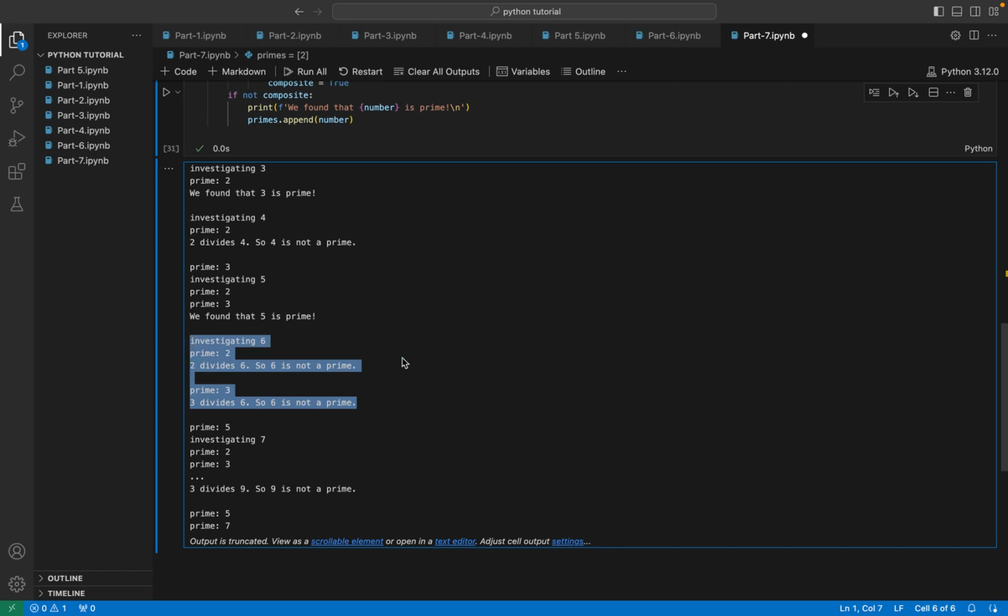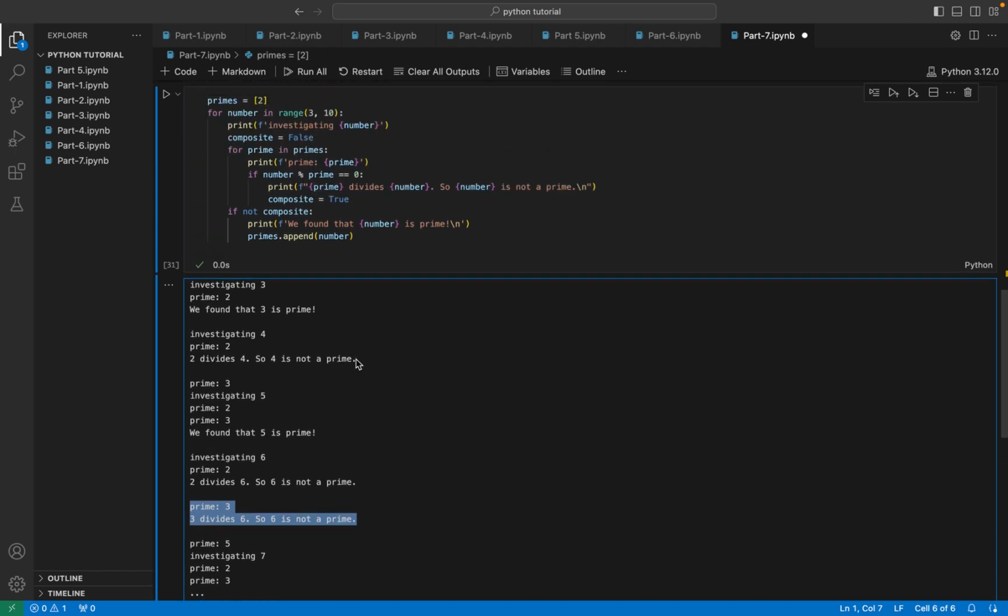2 divides 6, so we know it's not prime. So in other words, at that point, here's the issue. We shouldn't even check this if we find a composite number. There's no point of going through the rest of the primes if we found that 2 doesn't work. So how can we fix this?